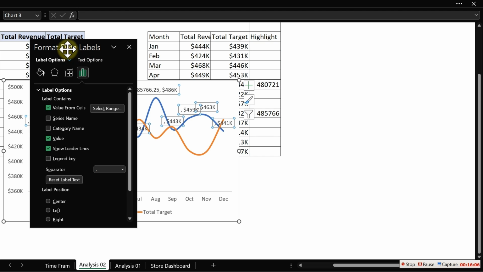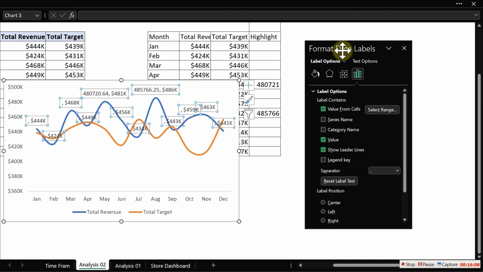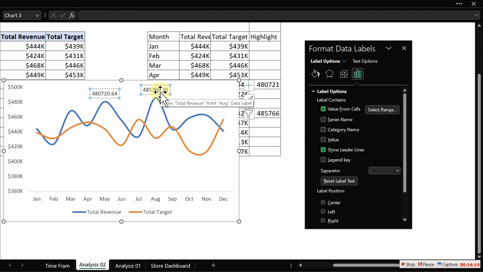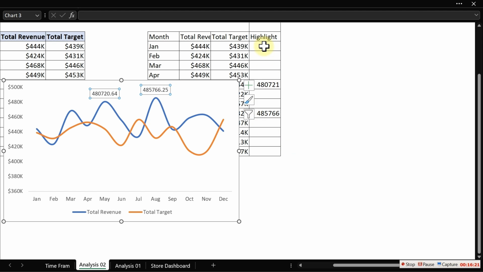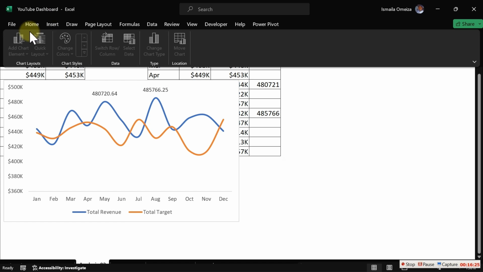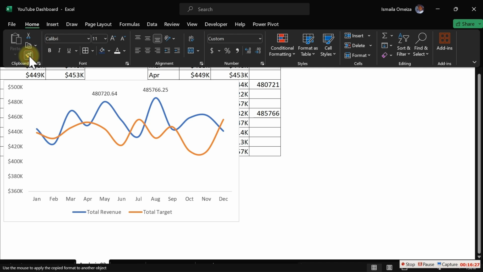And if you look at it, nothing changed, nothing at all. So what we have to do is turn off the value, and we only have the highest one being pointed. All right, with this now, we are very much good to go. But unfortunately, this is not formatted the way we should have it formatted. Let's go over to home and click on this.